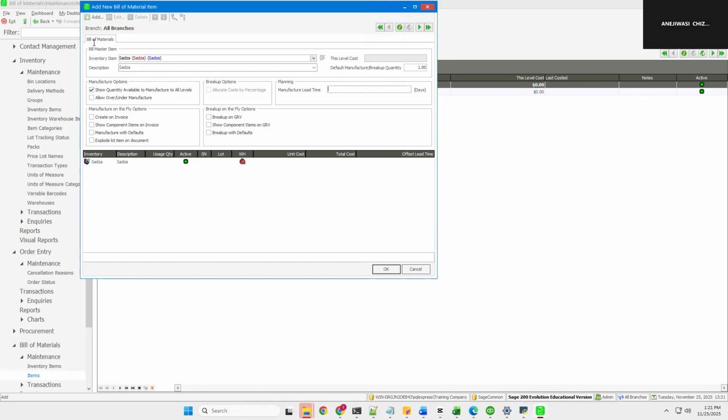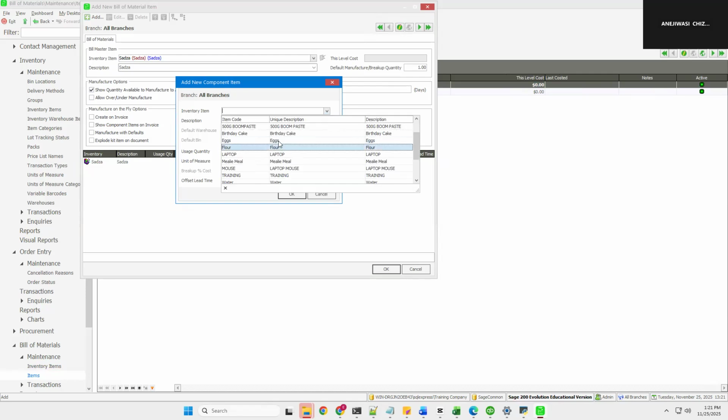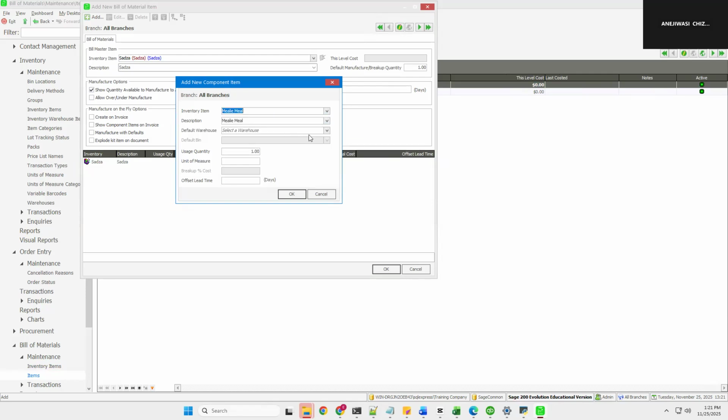So we have picked the SADSA. Then we have to add the inputs or the raw materials which are going to go into the manufacturing of that SADSA. So we just come here and pick millimil. Where is my millimil? There it is. So we're picking that millimil. If we wanted to put a default warehouse, we could. Then we have to define what usage quantity is going to go into the manufacture of SADSA.